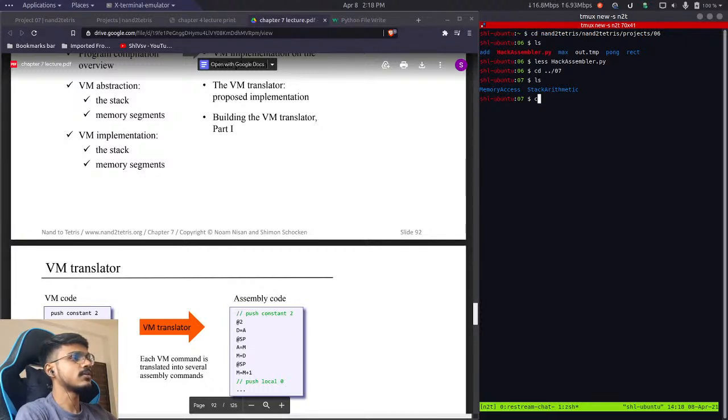Stack arithmetic, what do we have inside memory access? Okay, so these are all the test files which we'll be using later on when we build this translator. So let me create a Python file. Let me call it VM translator. Yeah, that will be all right. Let me capitalize VM. VMTranslator.py.